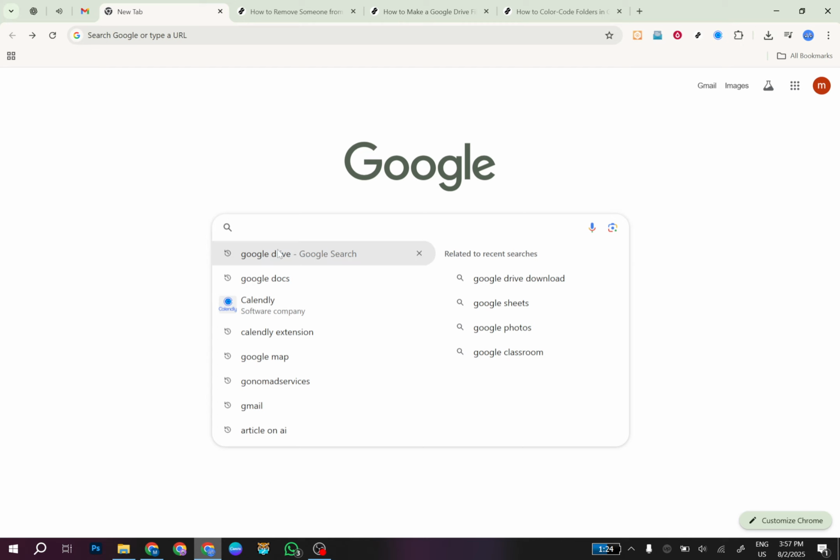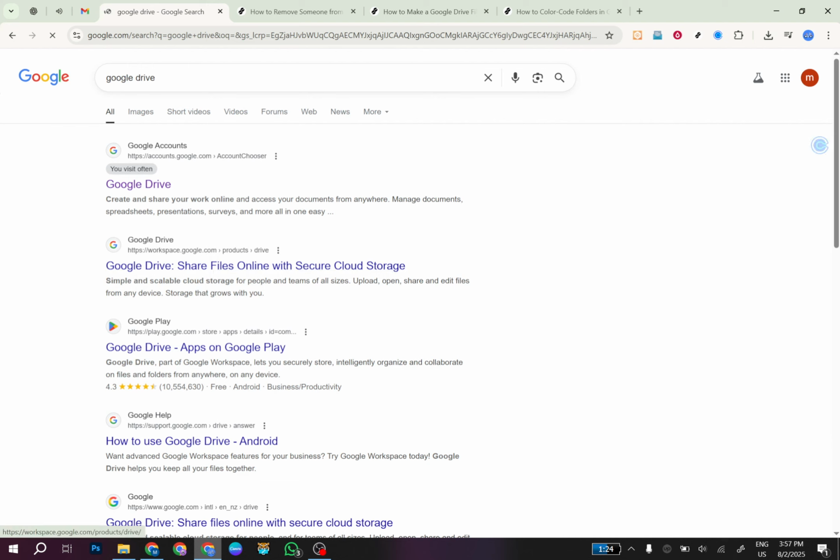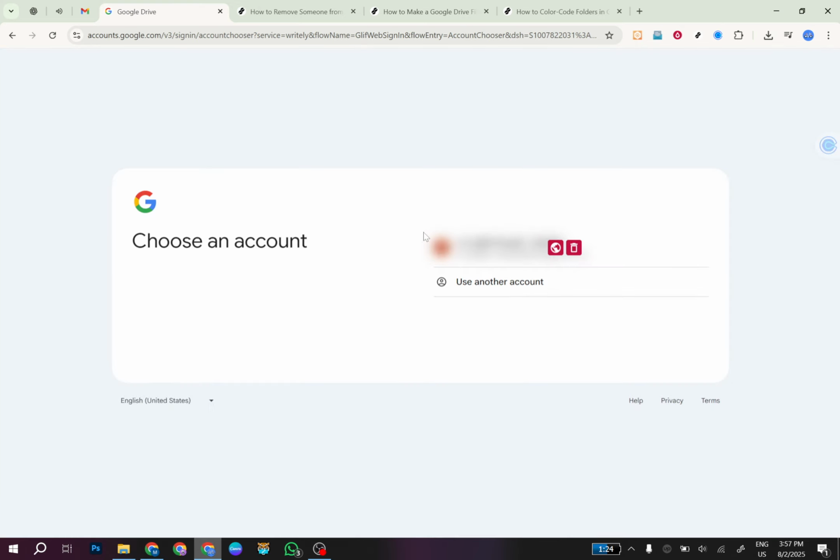First, you'll want to head over to your Google Drive. Open your web browser and type Google Drive into the search bar. You'll see Google Drive pop up as one of the top search results. Click on it, and if you're not signed in yet, you'll be prompted to choose your Google account. Make sure to sign in with the one you want to access your drive with.